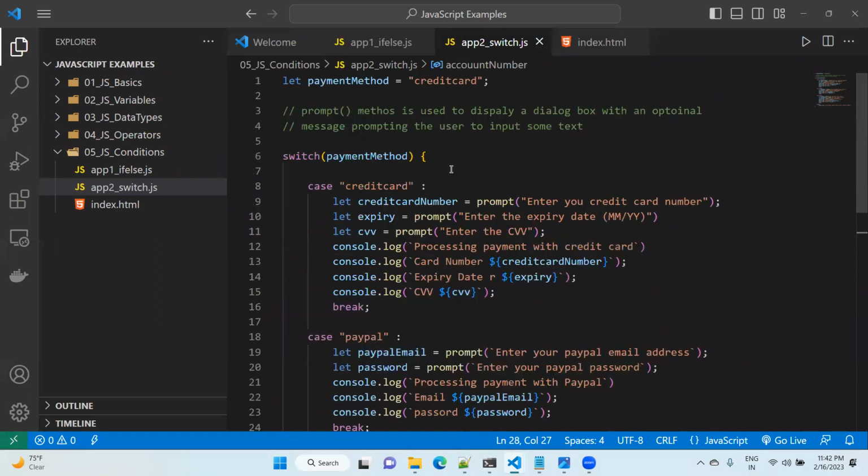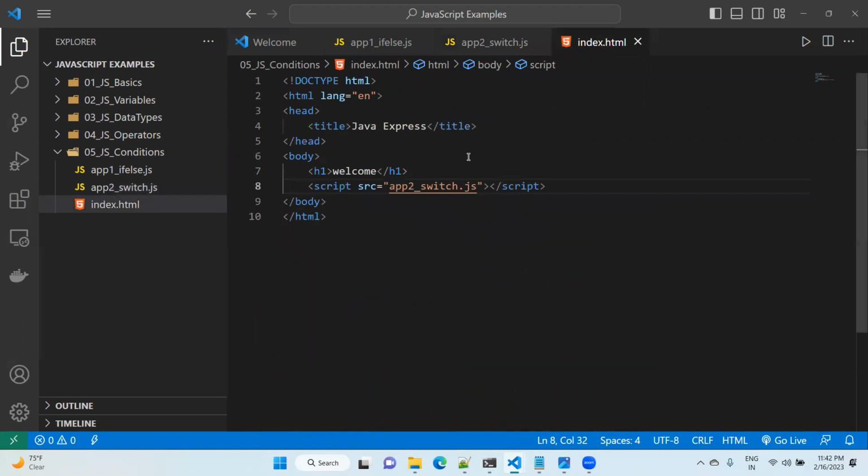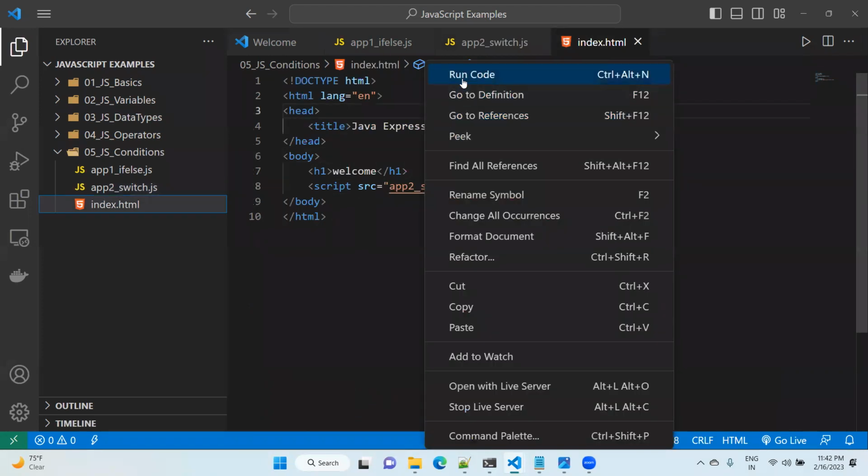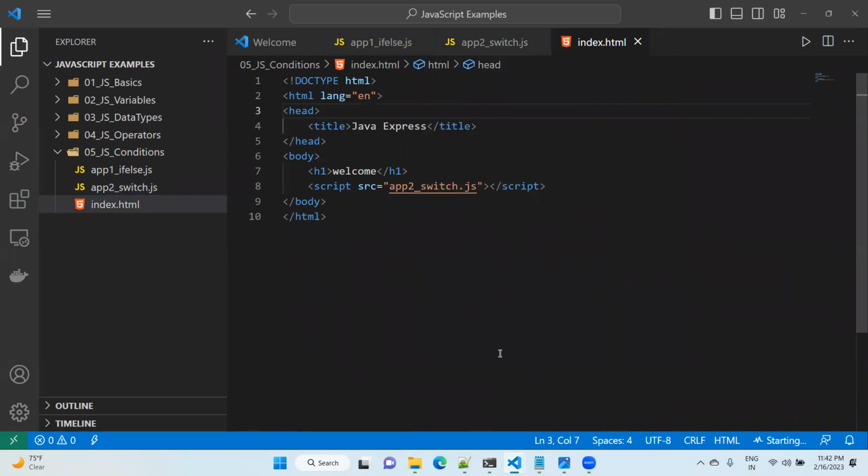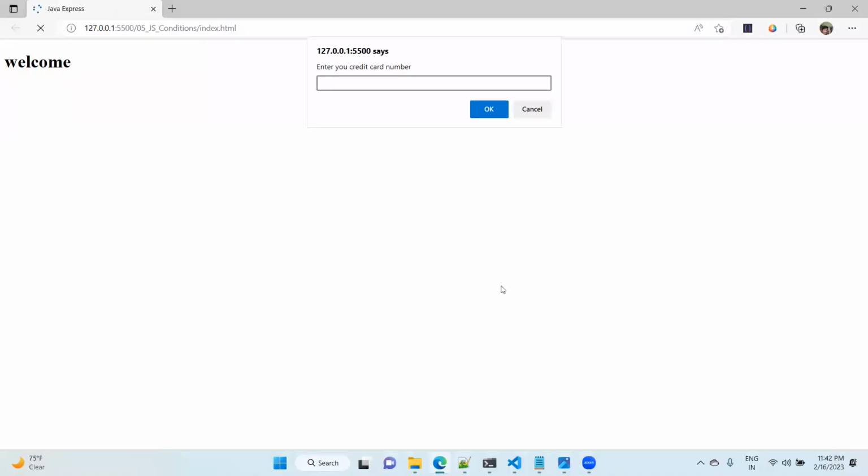Okay, now initially let me start with the credit card. You know very well how to run. Go to index.html, right click, and there is Live Server, open with Live Server, click here. The browser will open for you guys. Yes, see, immediately when you load your application, it is asking to enter your credit card number. Now click cancel here. See, what happened, everything is empty.